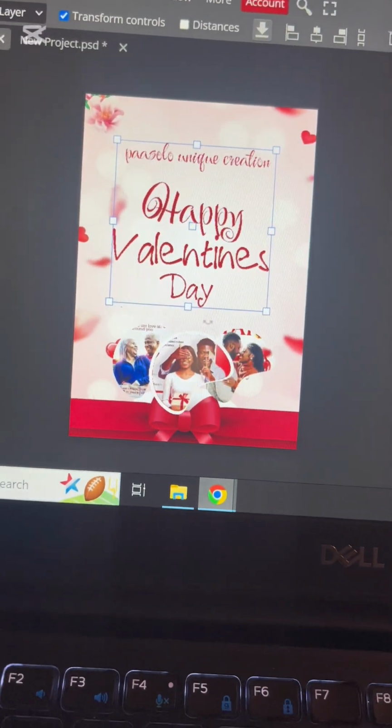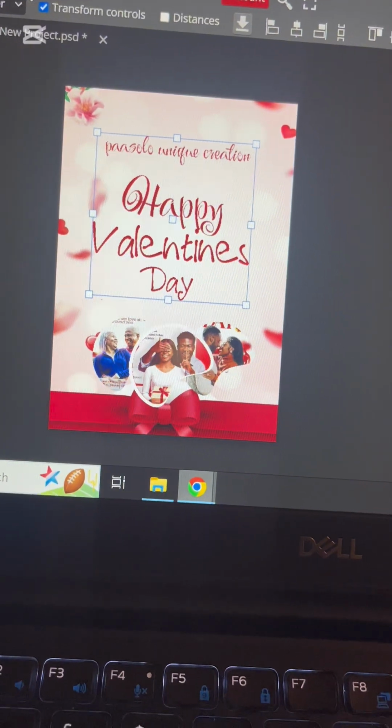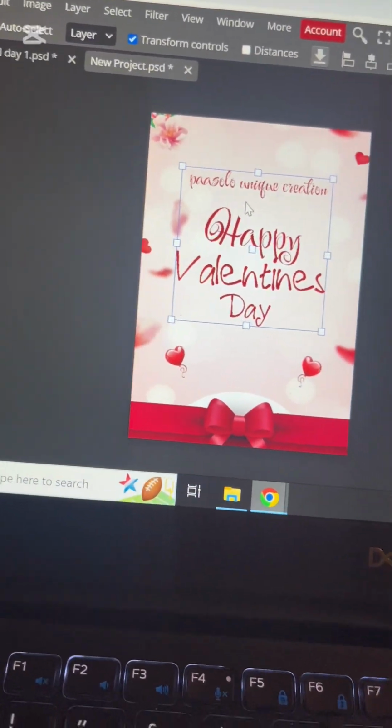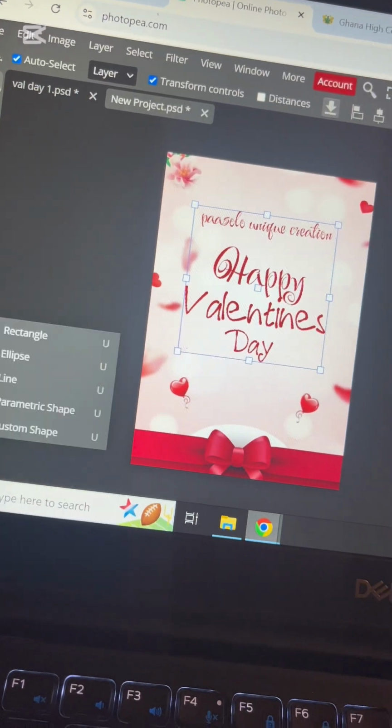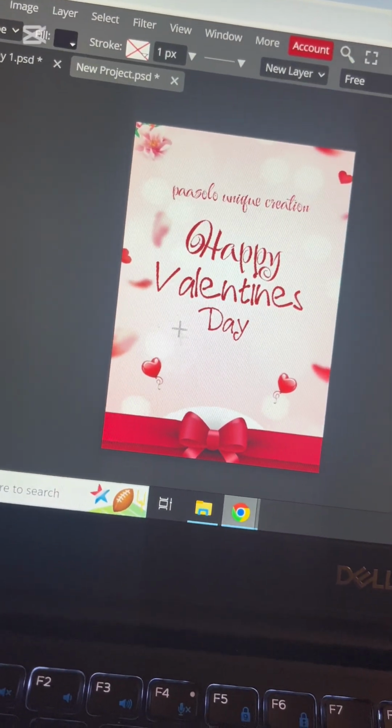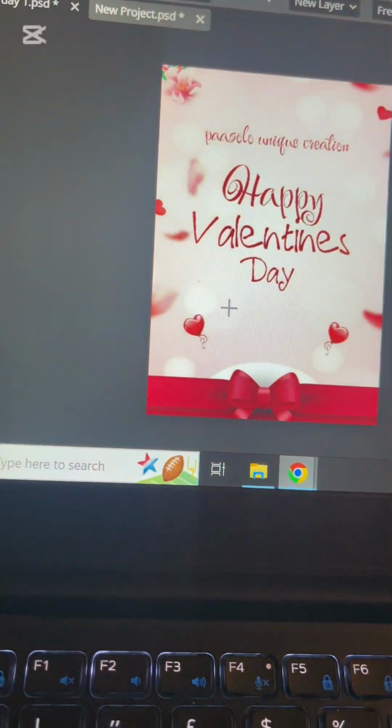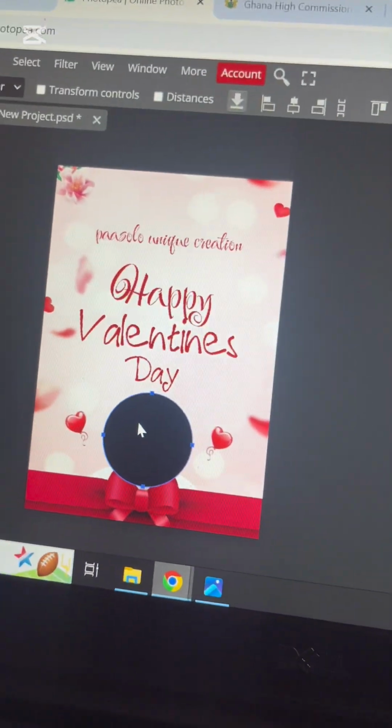Then the last thing that we are going to do is add this shape and the images. Okay, so let me move this one a little bit up. Then let's pick the ellipse tool and draw a circle. Alright, so let me take you through.